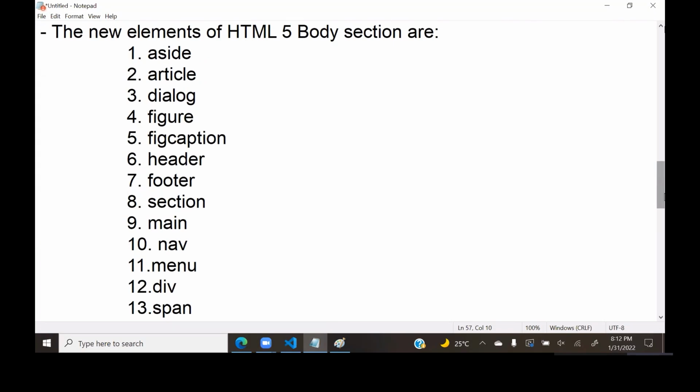Then why do you have so many containers? If all are containers, what is the purpose of these elements? Why are they called semantic elements? We call these semantic elements, which means elements for a specific purpose. What are aside, article, dialog, and all these? We will see.